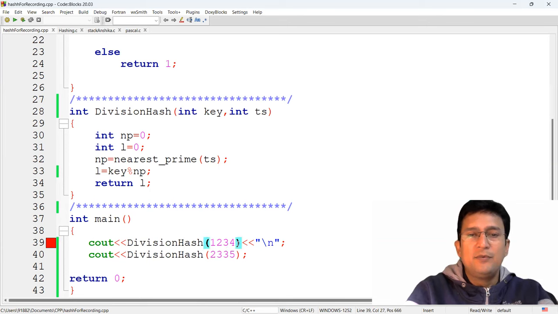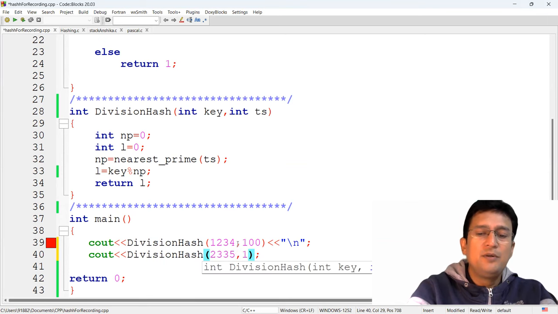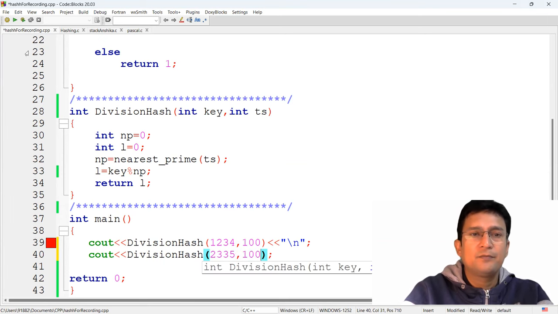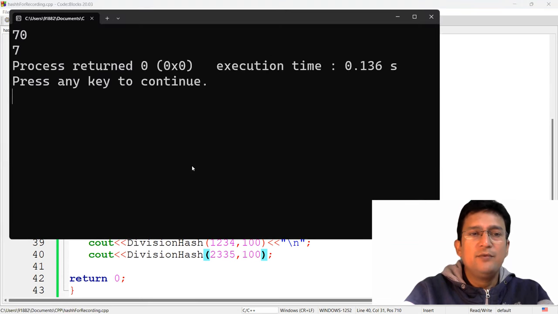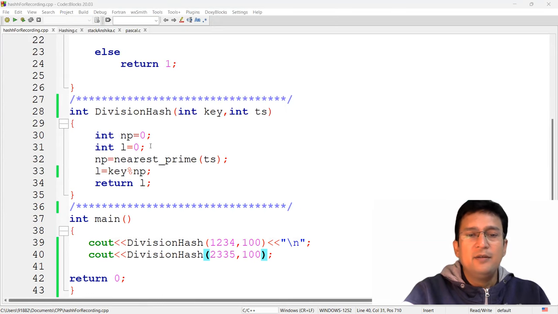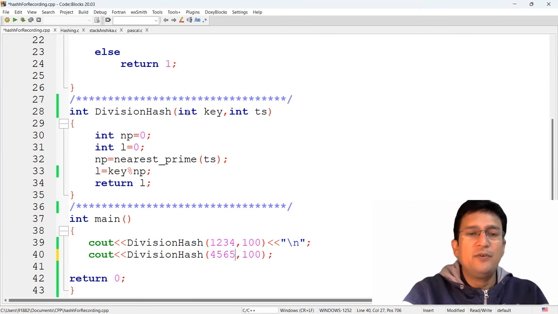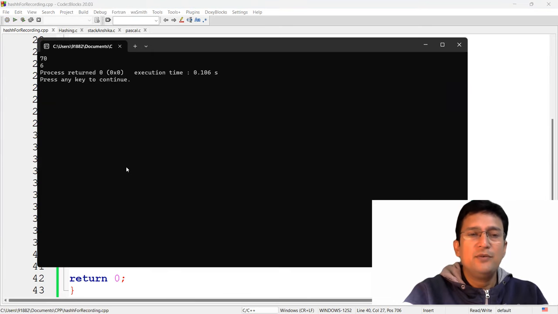Fine. So there are two parameters which are required in this division hash function. We are passing the key to be stored along with the table size. So you can see that for the first value, the location is 70, and for the second one, the location is 7. We can change this data also, and let's test it for that one. 4566, so 4565. The first one remains the same. We have changed the second one. So for the first one, the location is 70, and for the second one, the location is 6.